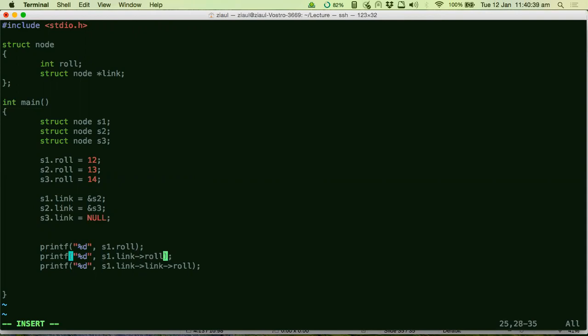Now if I want to go to the third node, how should I go? I should say s1.link, which will give me the address of the second node. Now I'm inside the second node. From inside the second node, I have to access the link variable. Since I'm using a pointer to access that node, I have to use arrow link. This part will give me the address of the third node. And then finally, this arrow roll number will give me the value of the third roll number. If you go one more step, you will get a null because there is nothing after that.